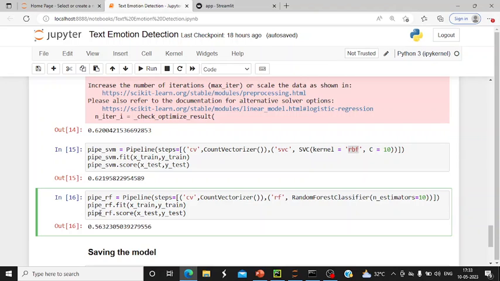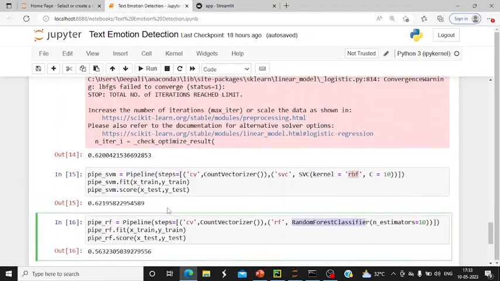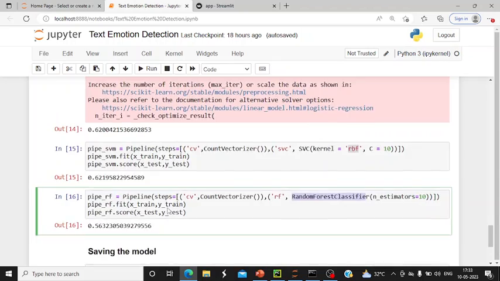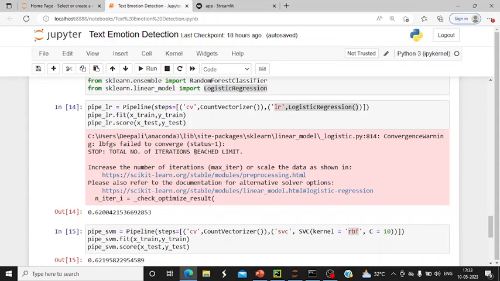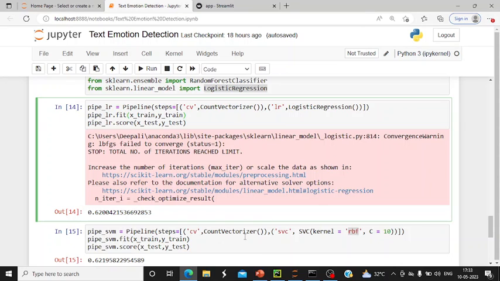In the third, we have similarly trained our model using random forest classifier and checked the score, which is 0.56, which is a bit lower than the other. So out of these three algorithms, you can choose the one which has a better score. Here there are two such algorithms. One is logistic regression and the second is support vector machine. Here I would like to use logistic regression. You can also use support vector machine here.